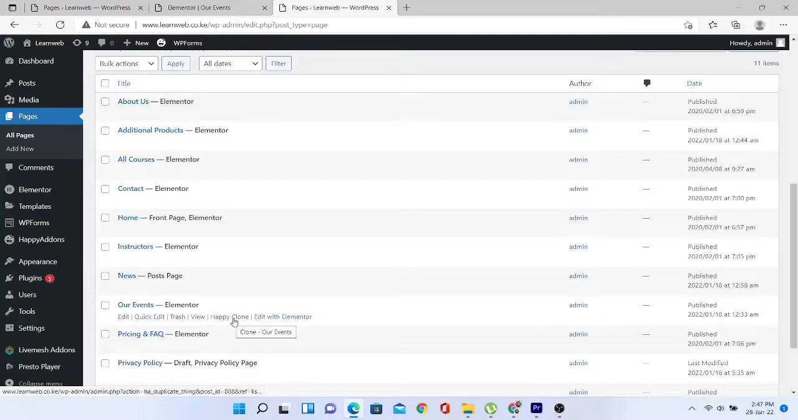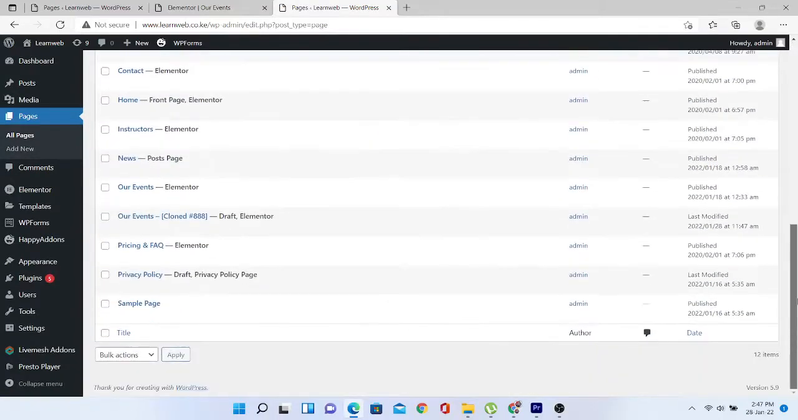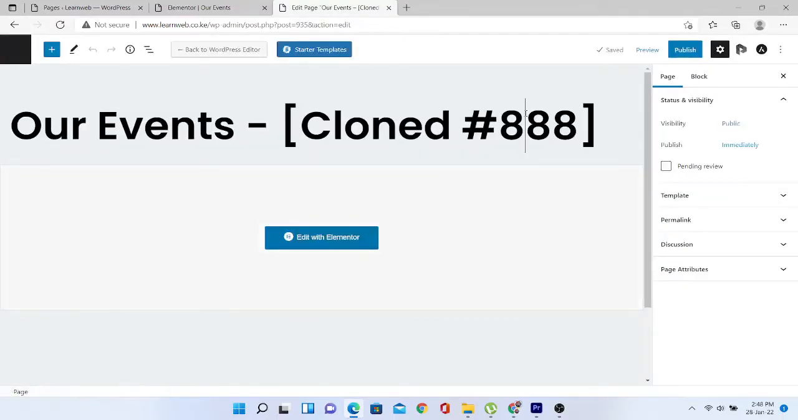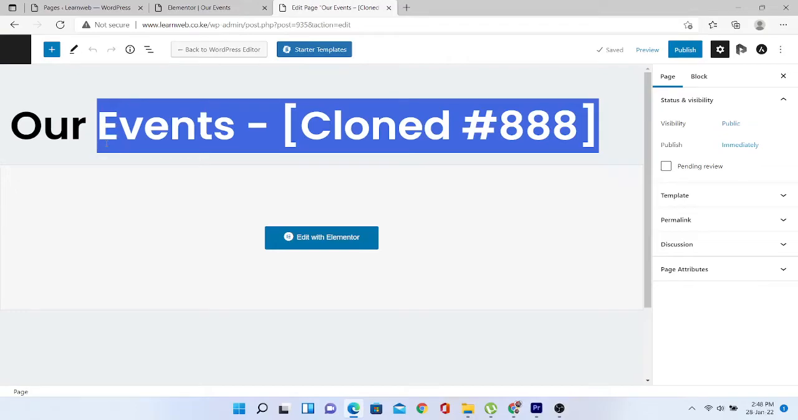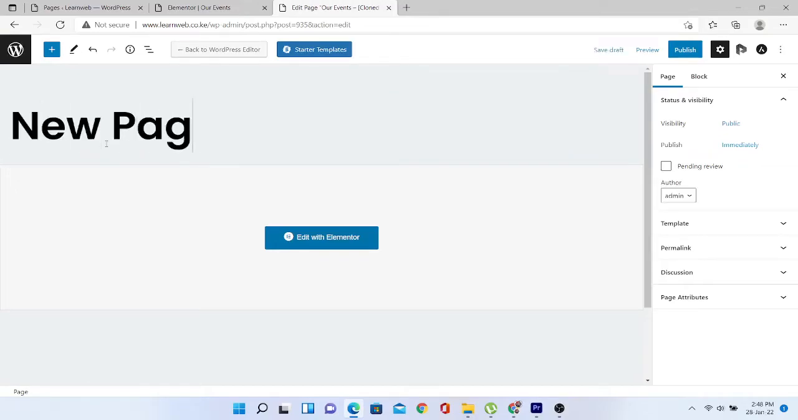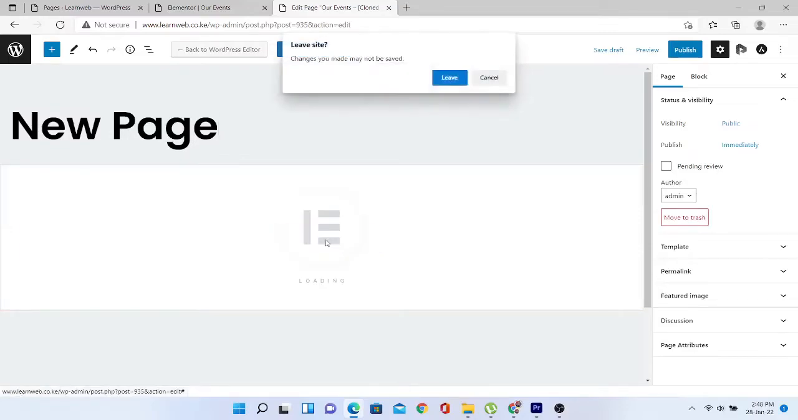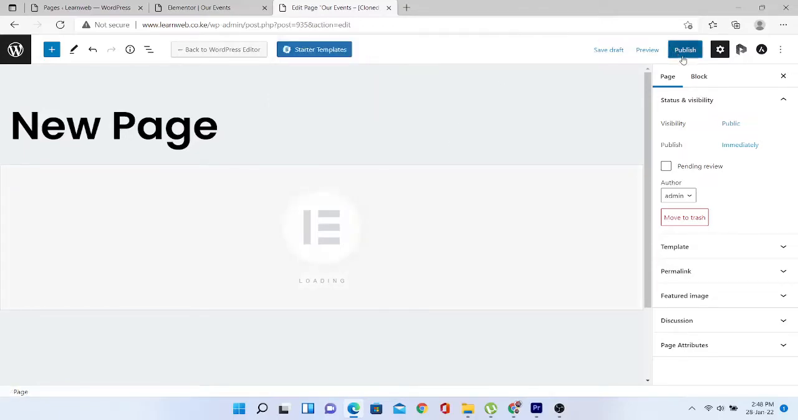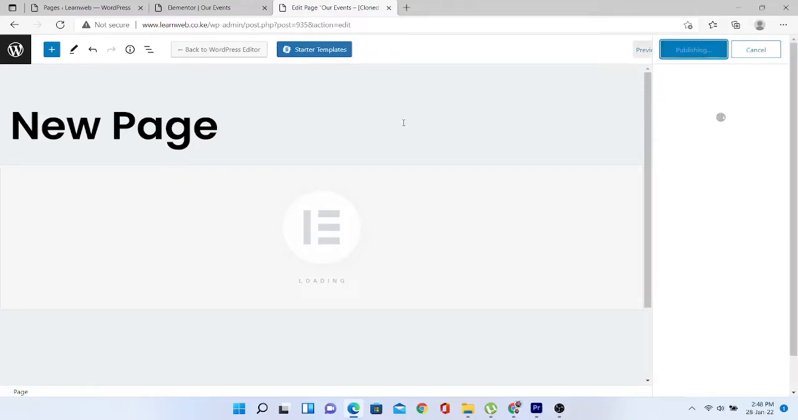So here we can learn how to clone. Simply click Happy Clone. Now you'll have a page which is exactly the same as the one which you've cloned. So you can realize now we have a new page here created, draft, Elementor. So you can also edit it with Elementor for us to change it and add what we need. So I'll delete the title and put in just new page. This is just for example purposes. And then edit with Elementor. If it prompts me to publish, I'll have to publish first. So I'll cancel, publish, and then proceed to edit with Elementor.